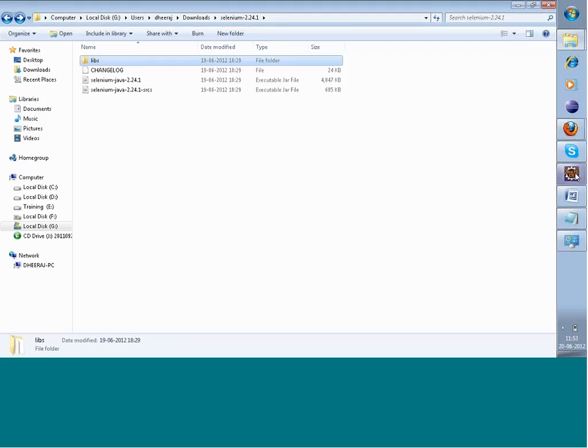So this is Selenium's API. It has a lot of jar files in it, and all those jar files have different class files. So this is how we can download and use Selenium.